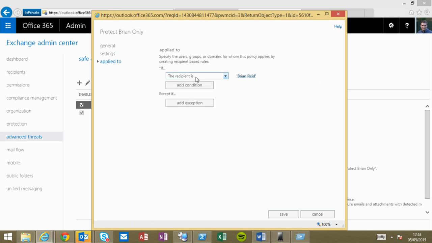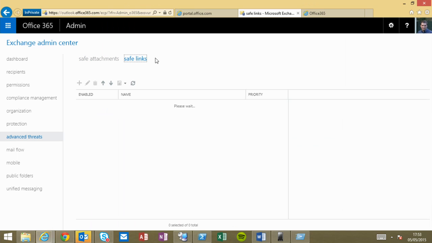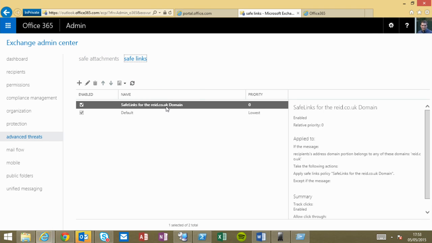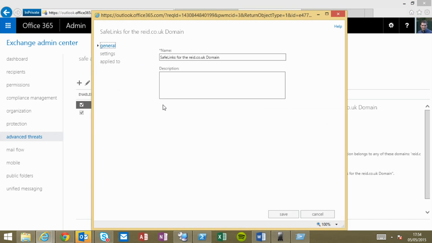And it's applied when the recipient is, and that could be a recipient, it could be a domain, it could be a bunch of different settings. There's a few rules that I can apply. And the other option that we saw as well, with the red web page, is Safe Links. Safe Links for everybody on my domain. I've set this one up, and this one runs nicely against my family's tenant.